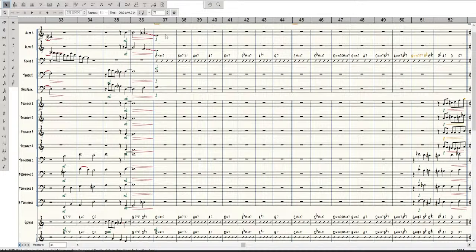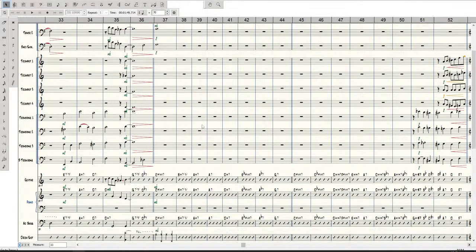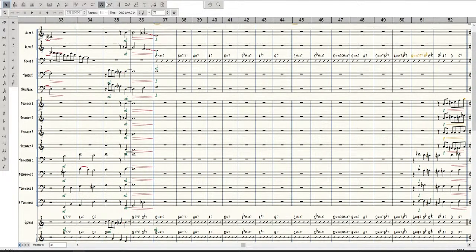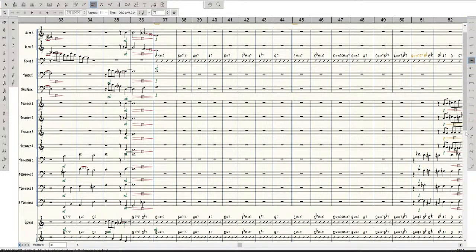G, B, D, E. Yeah, that's beautiful all day. And let's put a gliss in that. Let's give the bari sax player also some fun. I don't want to leave him out.